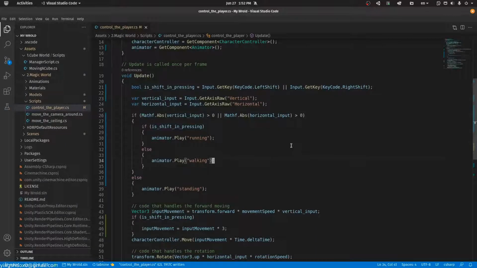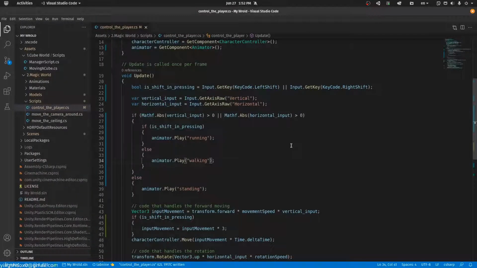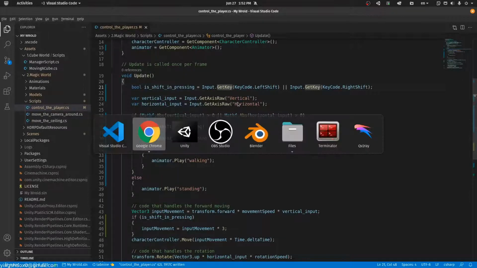Okay, finally I solved this problem. The truth is we should never use GetKeyDown, because this function will only work if the user just happened to press the key. But that's not what we want. What we want is to detect whether the key is being pressed. So in this case, we should use GetKey. After I changed the function to GetKey, everything just works fine.